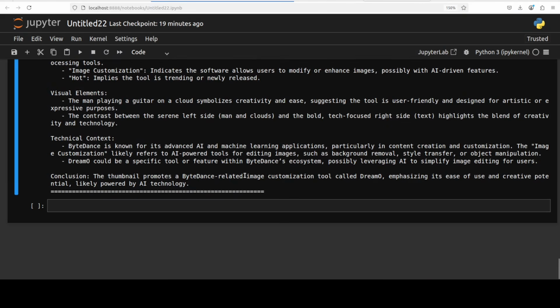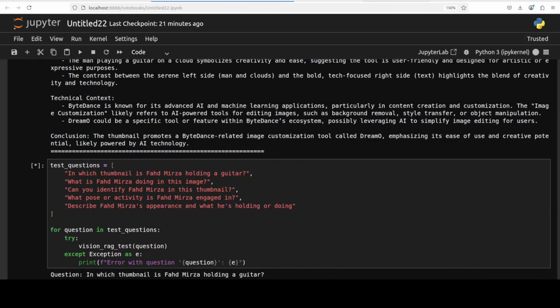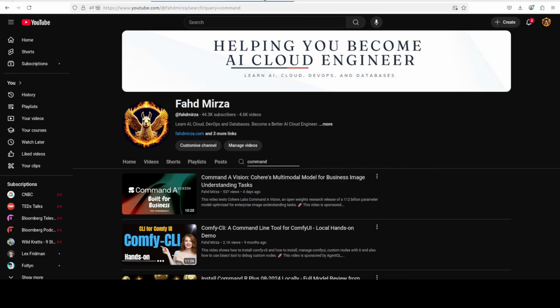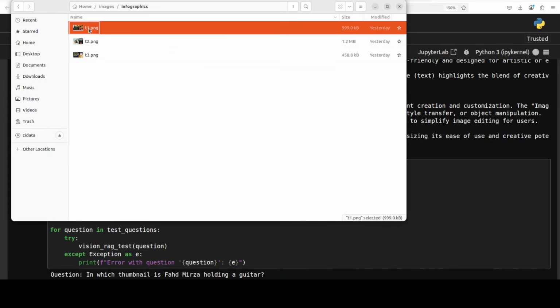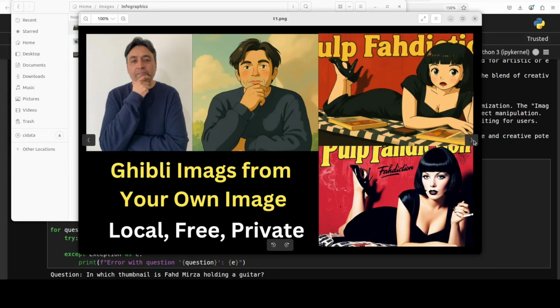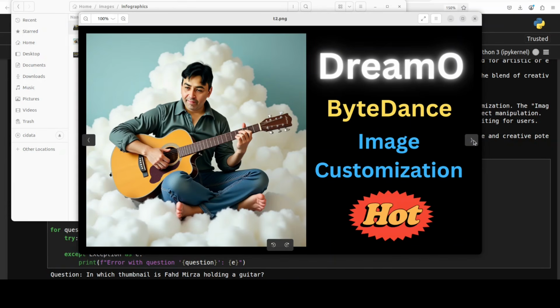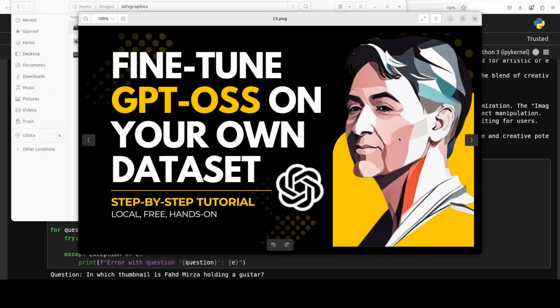Okay, now let's ask it a more grounded question. Okay, now let me show you the real test. Now just think about it. We haven't fine-tuned this Command A Vision model on the data or text data on Fahad Mirza, right? So the model still doesn't know who Fahad Mirza is, but we still want to ask it about Fahad Mirza. Now let's go back. And if you remember, I showed you three images, right? So I'll just go back. So these are the three images. So this is me. And again, this is an AI modified image, me holding a guitar, sitting on a cloud. And then this is a sketch.